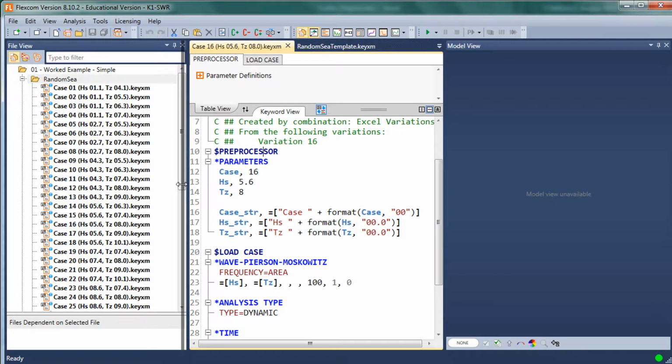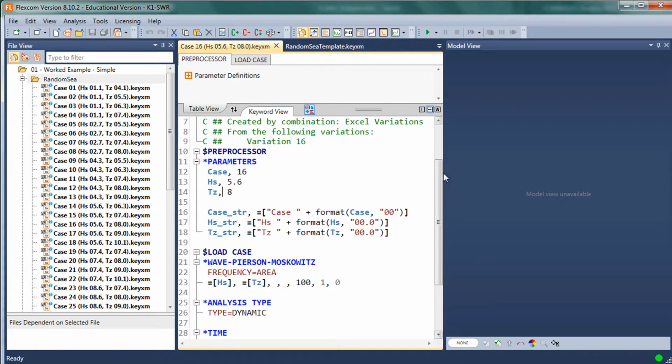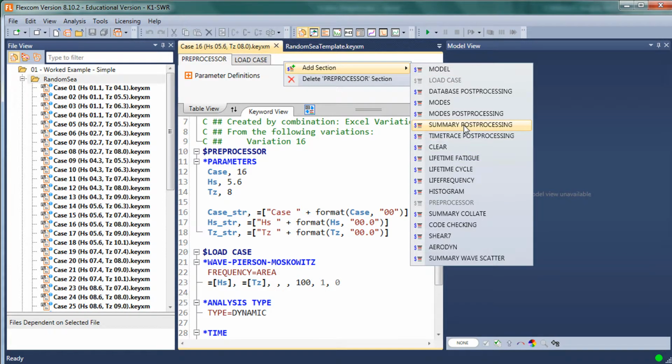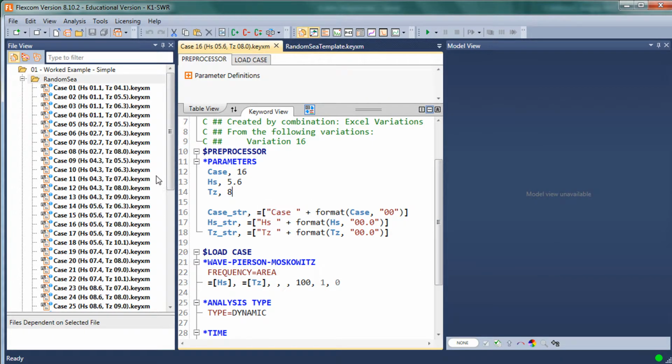What we can also do as well at this stage, maybe we look at that in a subsequent tutorial, is, really, I haven't actually added any post-processing in here, but I could add some, for example, some summary post-processing, and I could look at statistics of effective tension or bending moment in any of those simulations, so that it produces a summary file, which summarizes the maximum and minimum values, either measured or statistical extremes, and then we could collate all that data into one central spreadsheet using the summary collate function. That's for another tutorial, I think.